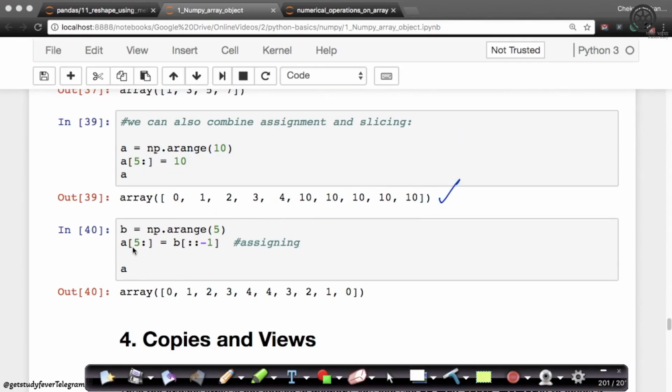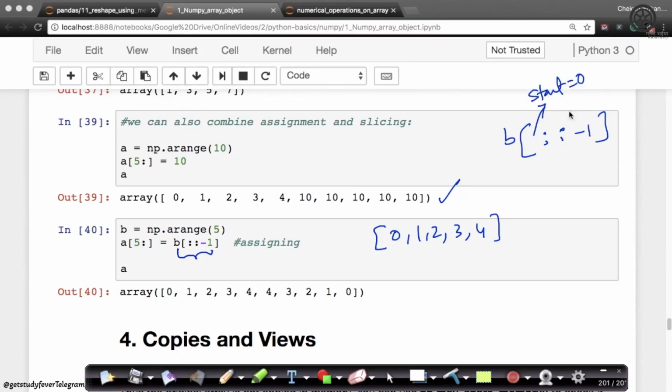Now I can do some more interesting things. Here I'm saying B equals np.arange 5. So what does B contain? 0, 1, 2, 3, 4. 5 elements, right? Literally. Now if I do this type of indexing, so when I say B colon colon minus 1, what does the first colon mean? It means from the start, because I left it empty, right? From the start, or from 0. Here I left it empty, which means the end, which means the length of the array.